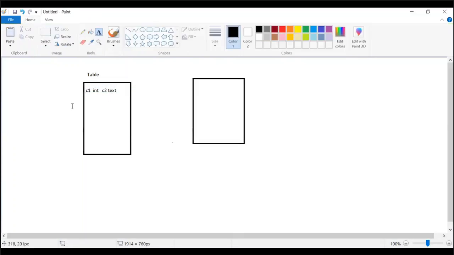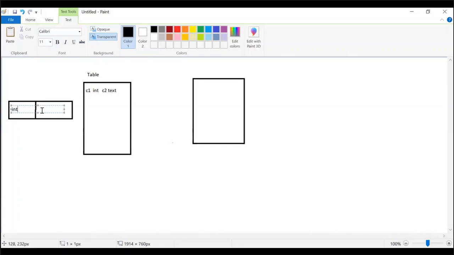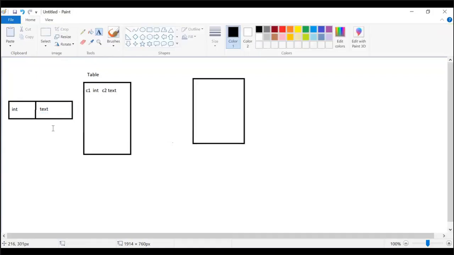Now what happened? I'm trying to fit a row in this particular table. So this is my row. Any row has your row header followed by your columns. So this is my int and this is my text. For text, there is no limitation of size. Text is like unlimited. You can store as much data as you want, like CLOB.